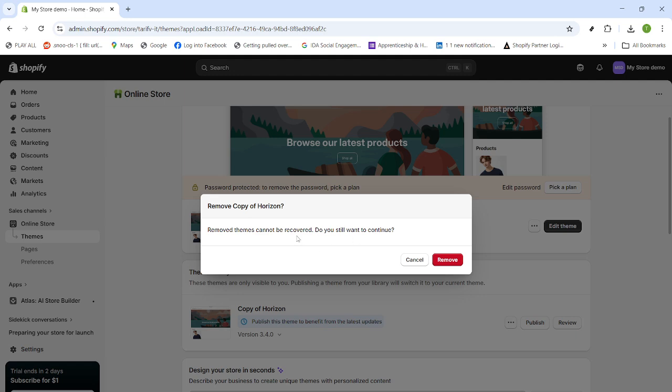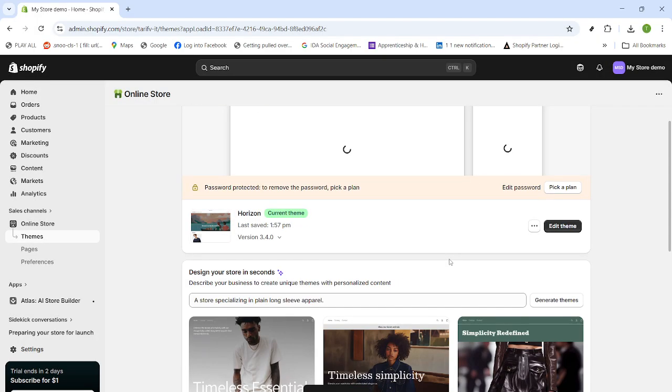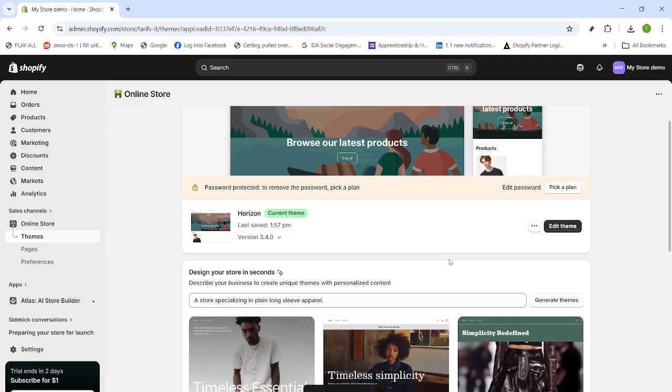From that Actions menu, choose Remove. Shopify will prompt you to confirm because this action can't be undone from the admin once it's completed. This confirmation step helps prevent accidental deletions and gives you one last chance to verify you picked the correct theme. When the confirmation dialog appears, click Remove again to finalize.